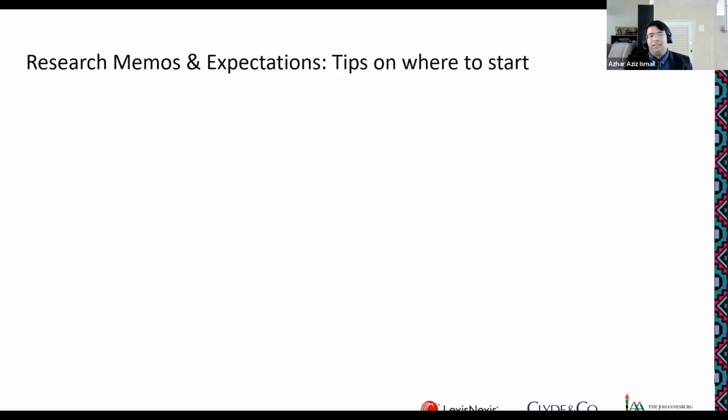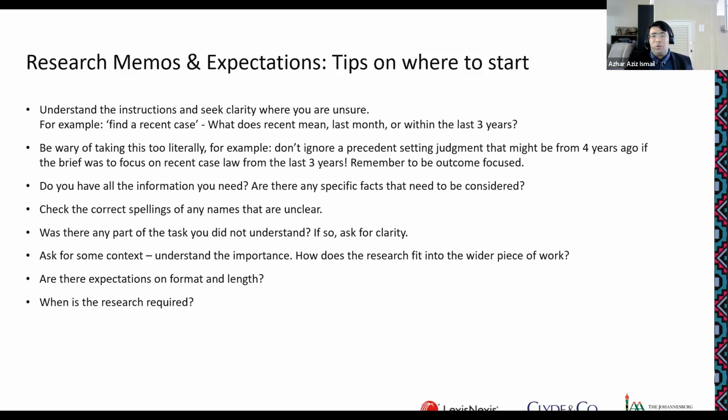We need to understand, do we have all the information that we need? Are there any specific facts that need to be considered? We need to understand that context in the back, so that we can understand why we are doing this research. If we understand why we're doing it, and what the extra pieces of information are, we can then know, okay, yes, my instruction was to look at the last 3 years, but we're trying to look at developments in the law. The last development was in the last 4 years.